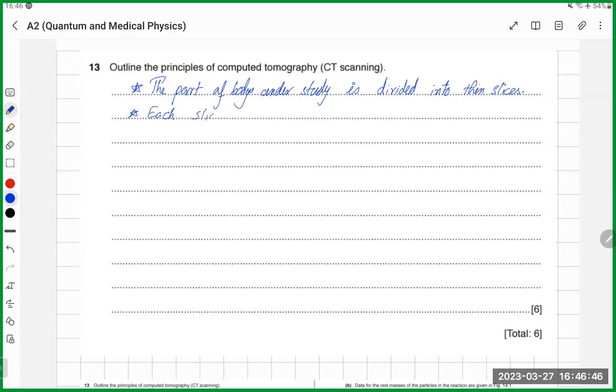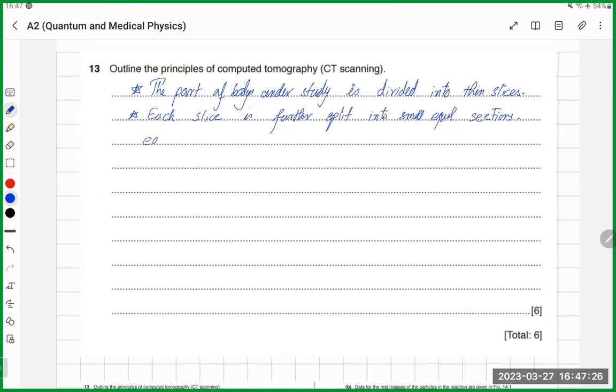Each slice is further split into small equal sections. Each section is called a voxel.